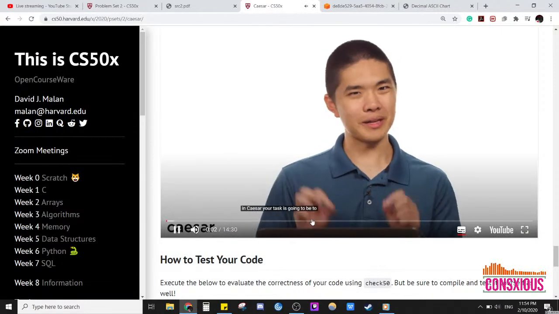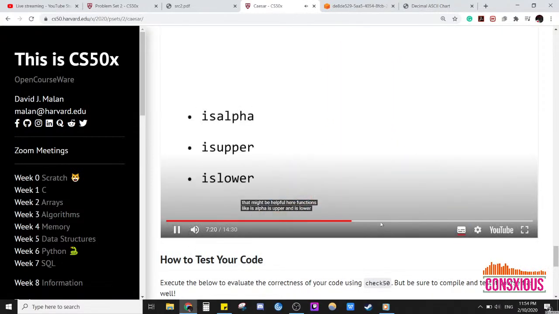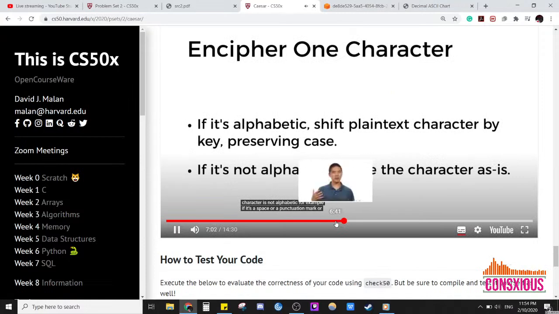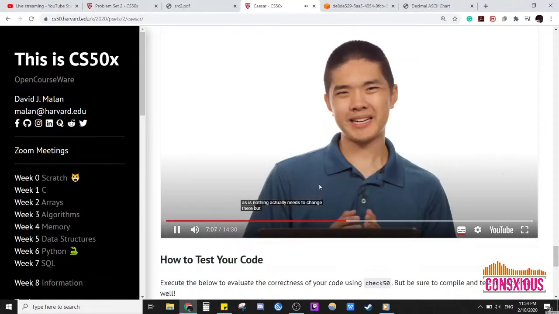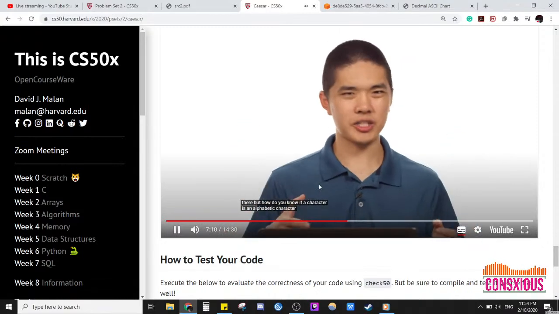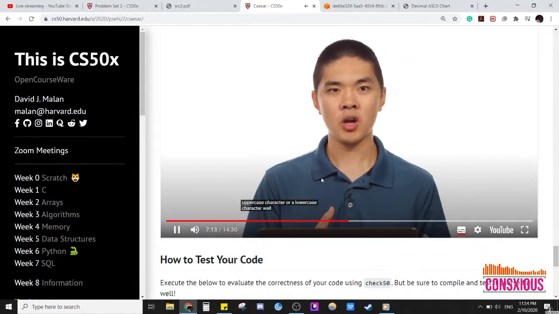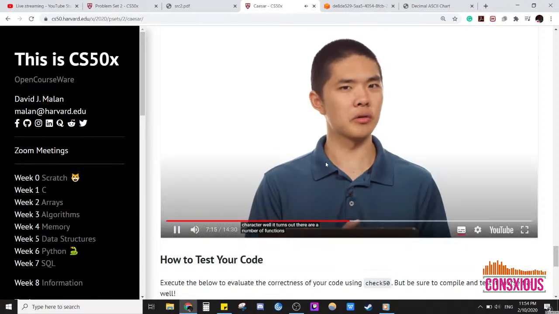Your task is going to be to encipher or encrypt. If it's not alphabetic, or a punctuation mark or a digit, then you can leave the character as is. Nothing actually needs to change there. But how do you know if a character is an alphabetic character or an uppercase character or a lowercase character? Well, it turns out there are a number of functions that you can use that might be helpful.